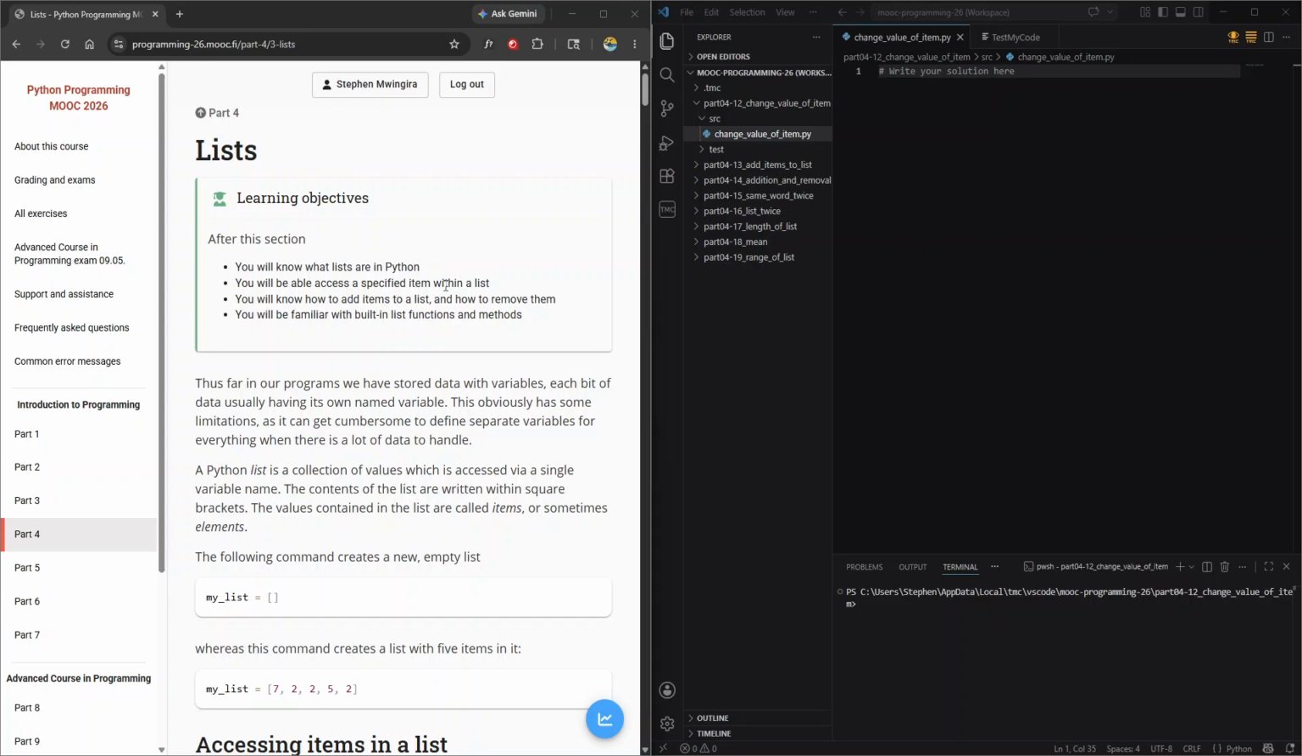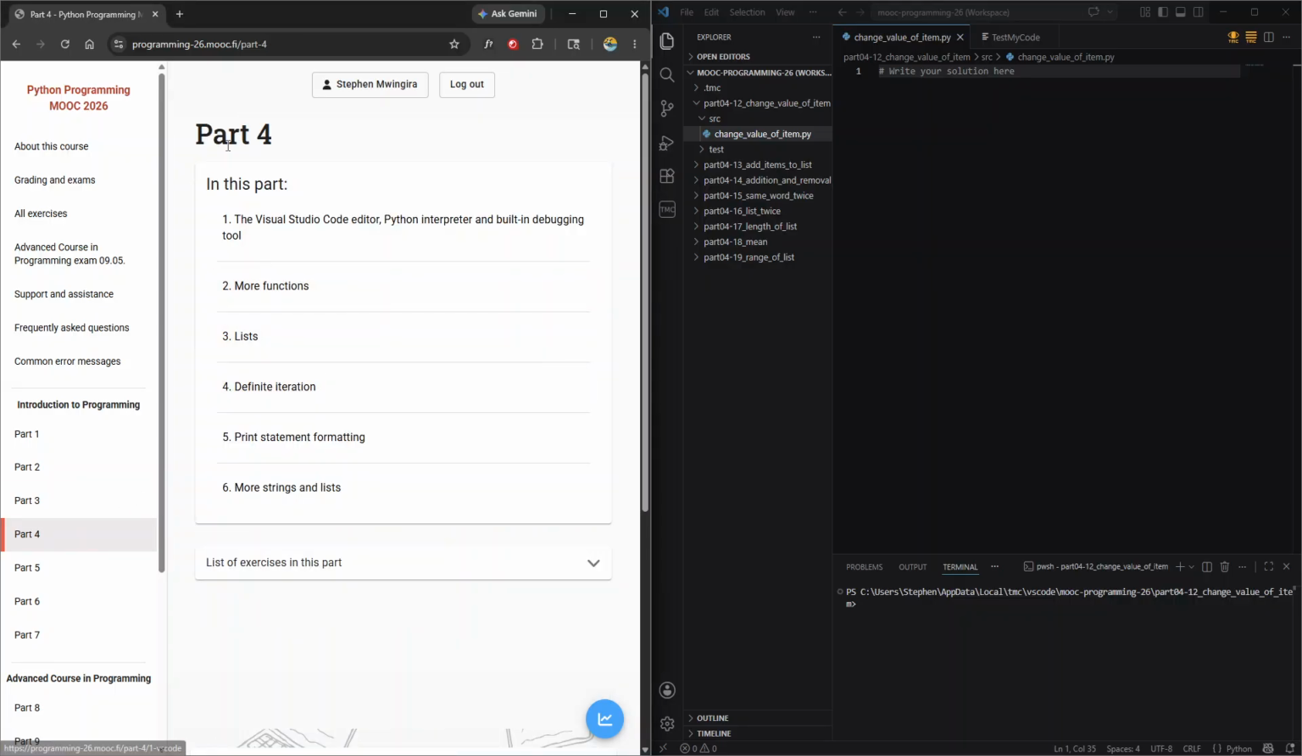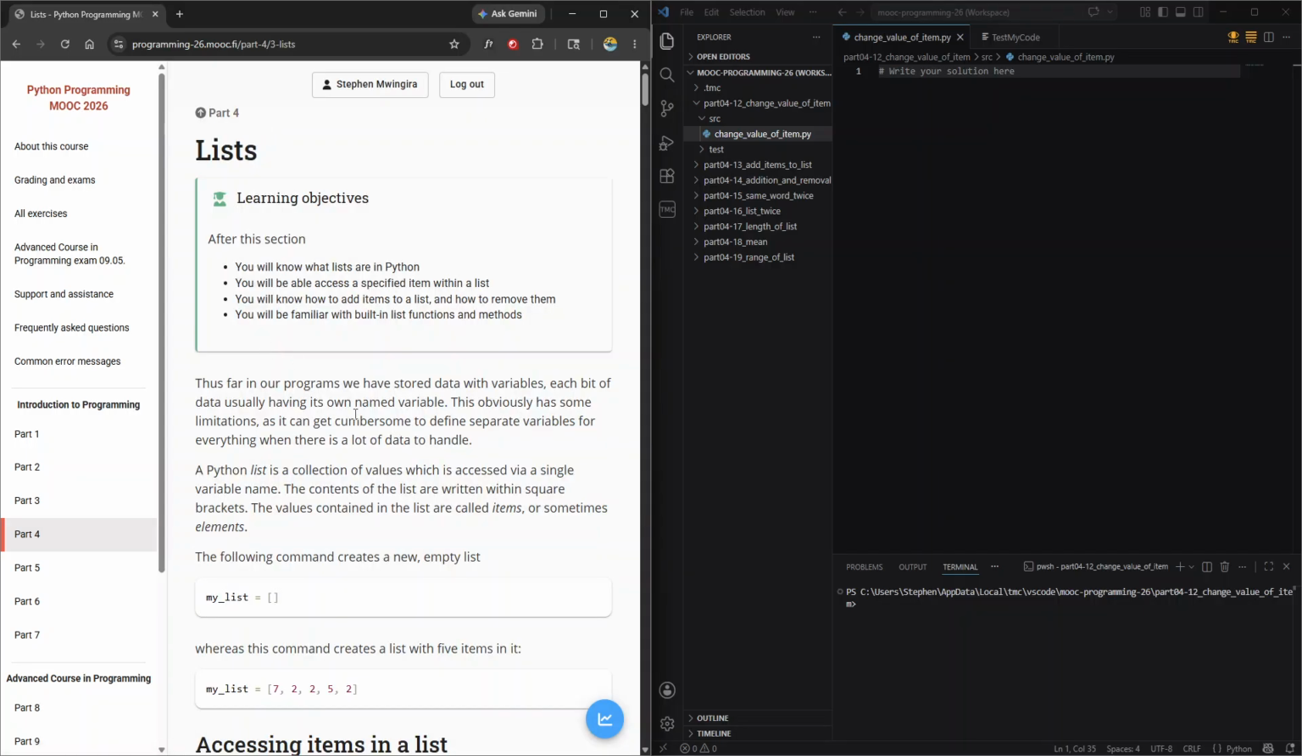Hey, welcome back, guys. And we're starting section 3 under part 4. This covers the topic of lists. We kind of briefly talked about this in past videos, but lists are basically arrays in Python. If you're familiar with other programming languages like JavaScript, TypeScript, Java, C++, they're most commonly referred to as arrays, but in Python, formally, they're called lists.